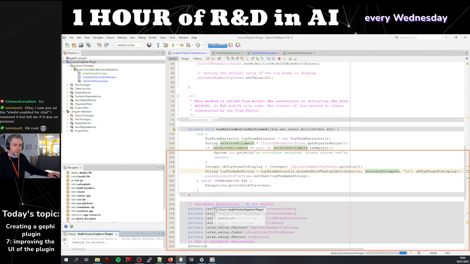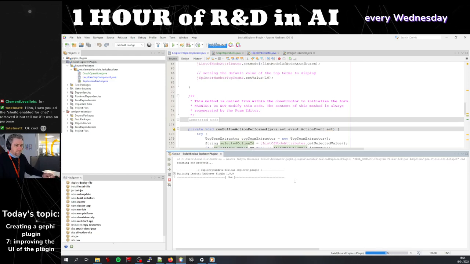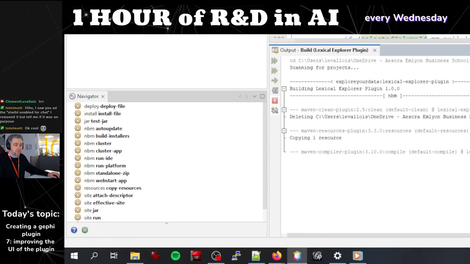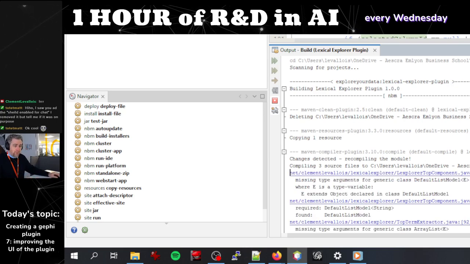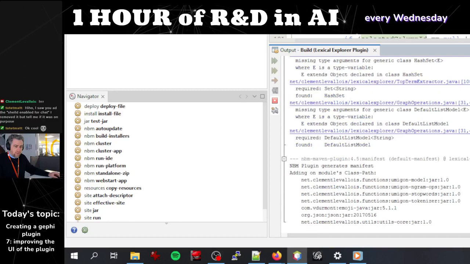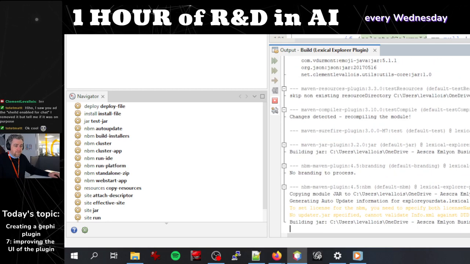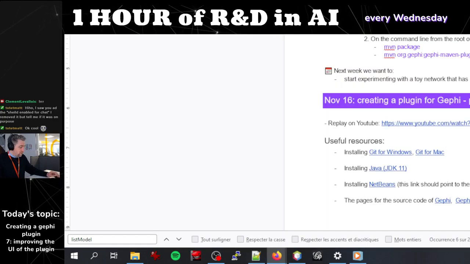Oh, the output is there. Okay, let me show you the output. Do you see the output? Not really. Do you see it better there? Yeah, just a bit. So praying that the compilation goes well, because we have spent an hour already. Okay, looks fine. Everything looks fine so far. Fantastic, so the build is successful.